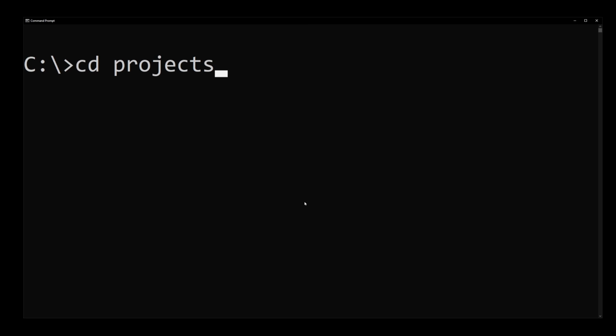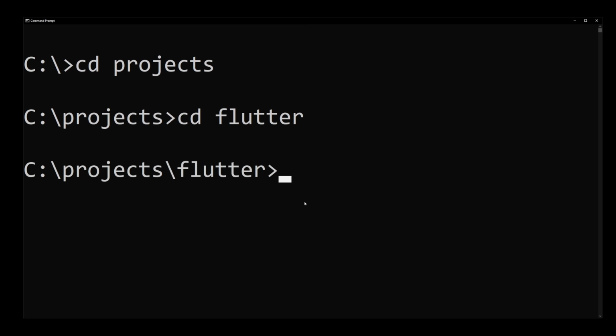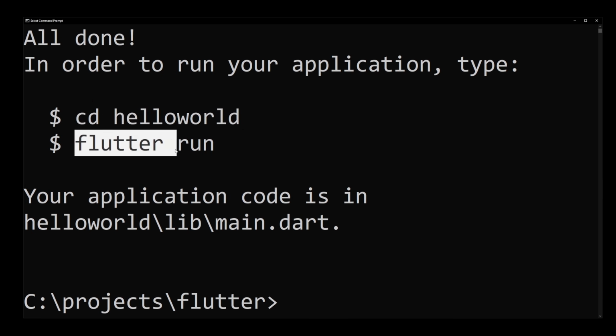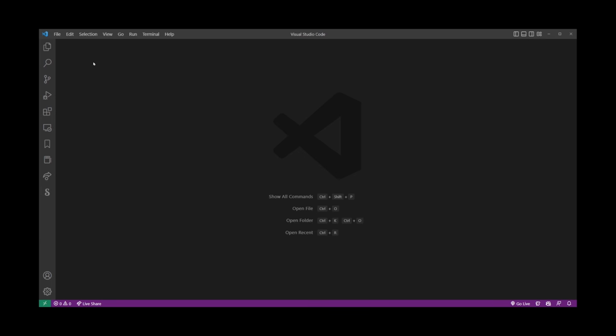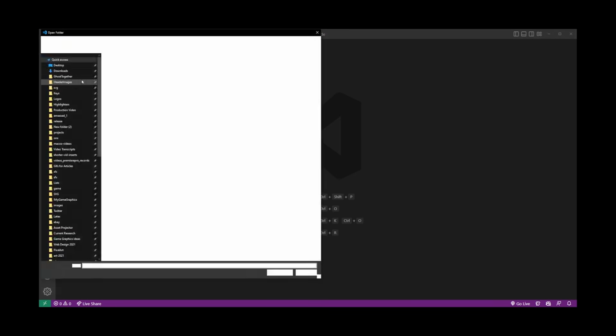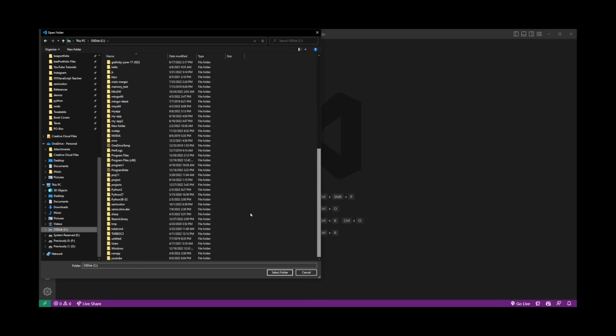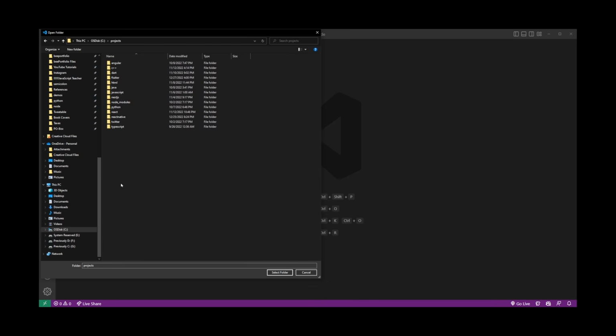First, we need to create our new Flutter project. So go ahead and cd into the folder where your Flutter projects are and type flutter create hello_world. Now, at this point, we can simply cd into hello_world and run the flutter run command. But instead, we're going to launch our Flutter app directly from VS Code. So go ahead and open your Visual Studio Code, go to File and Open Folder. We're going to navigate to that folder we just created on the command line. So for me, it was C, Projects, Flutter, and Hello World. So click on Hello World and click Select Folder.